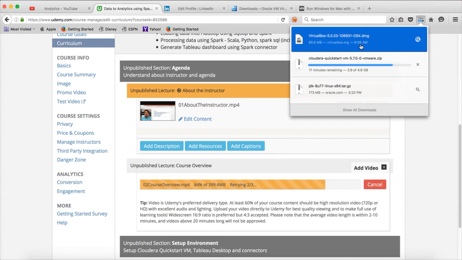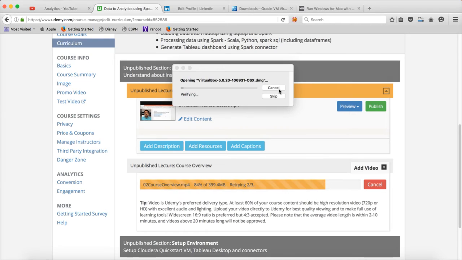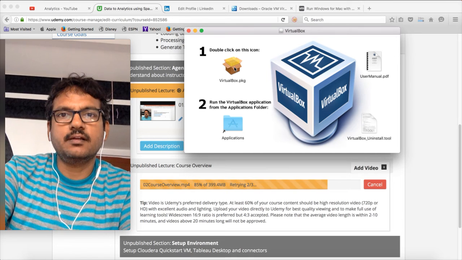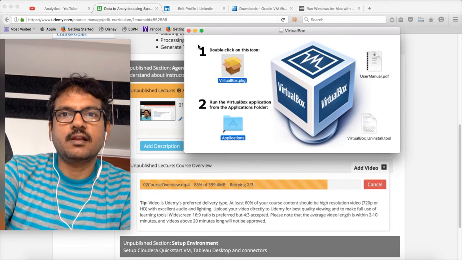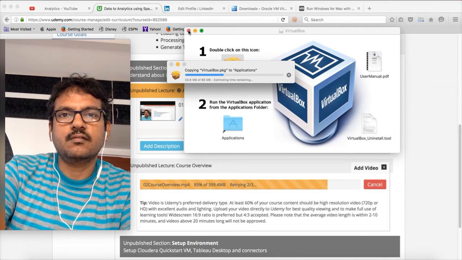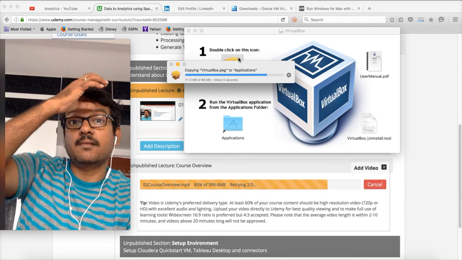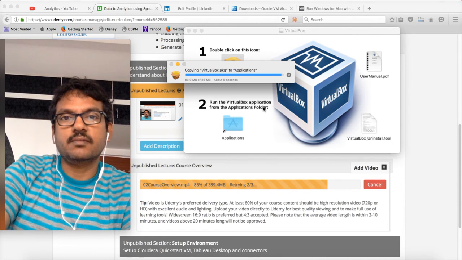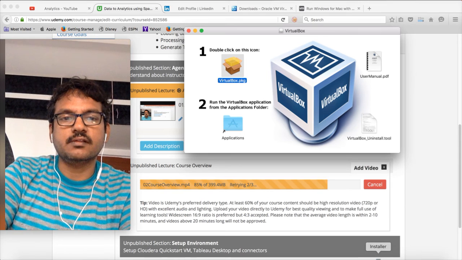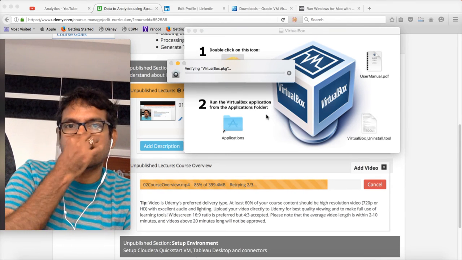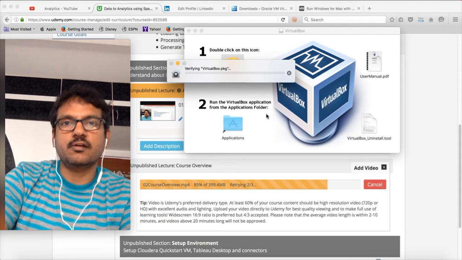So the VirtualBox is downloaded. We can just click on it to install. Now it is opened, and once you see this window, you have to drag this and drop into applications, and then I have to double click on the icon and then run the VirtualBox application from the application folder. So I have to actually double click on this. We should not drag and drop into the applications here. Once you double click, it will start installing the VirtualBox on the Mac.